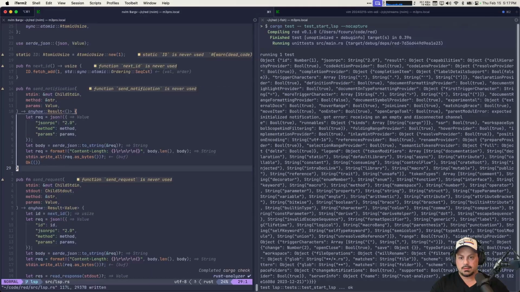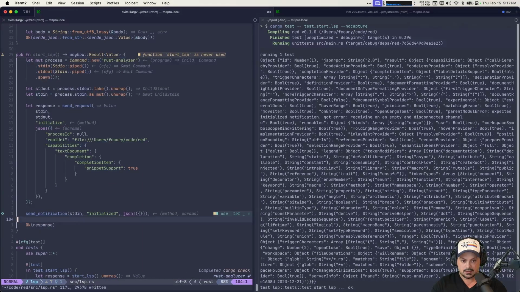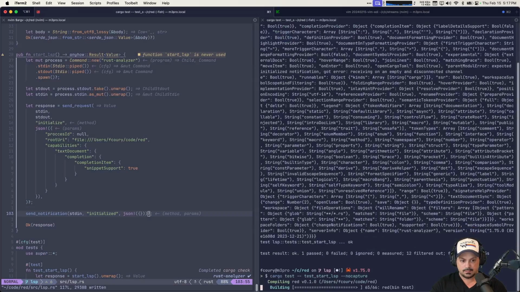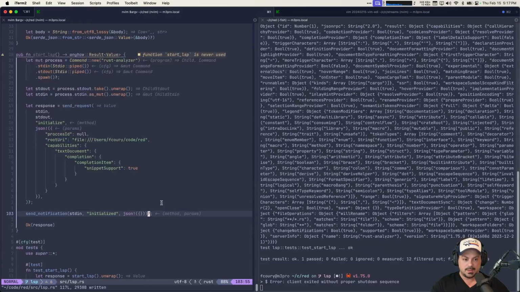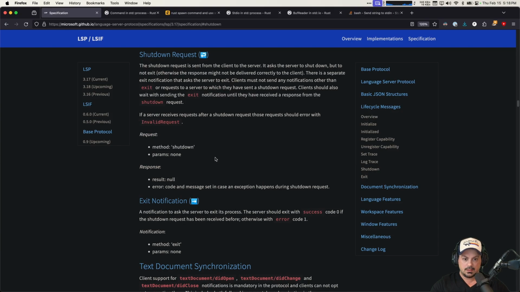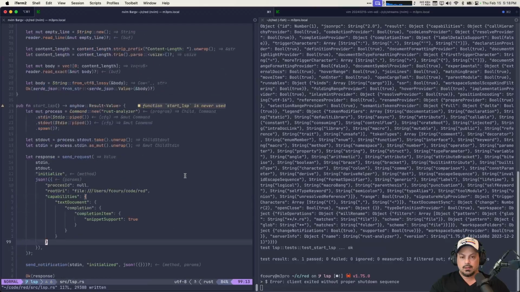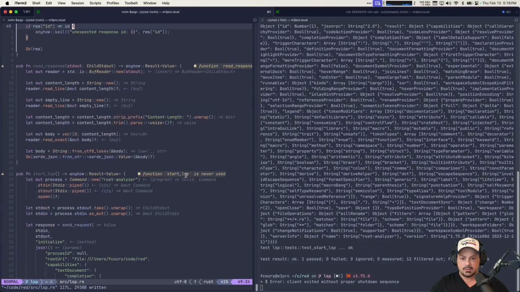Then, as I said, the notification is the same structure as the request, but we don't send an ID. So that's good. Let's send that notification and see if that works. And it did. Client exited without proper shutdown sequence, and that's also to be expected because in order to disconnect from the server, you need to issue this shutdown message, but we're not there yet. So if you take a look here, shutdown is expected before finishing the process. Okay, all right, so I think we're in good shape as far as requests and responses.